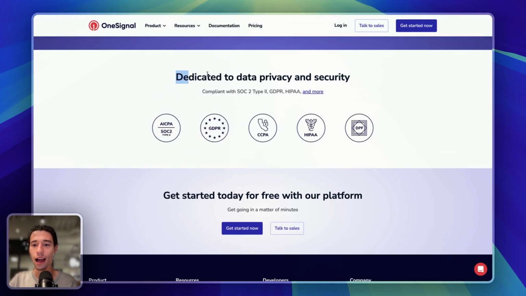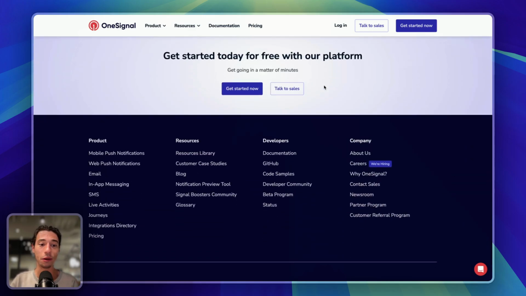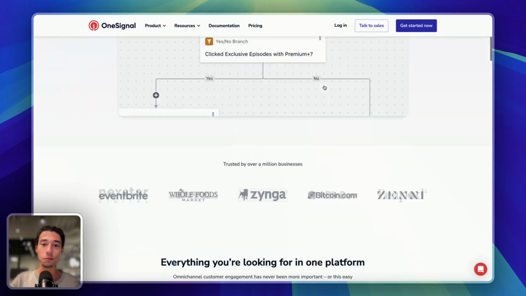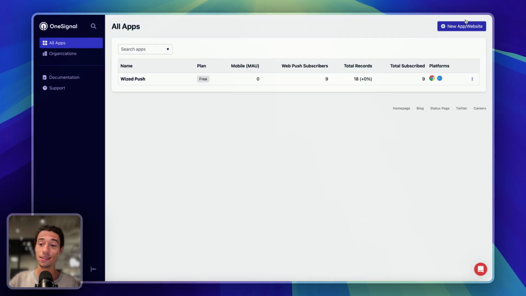So you do have that with OneSignal, and that's the cool thing, and that's why we integrate with OneSignal. But let's actually start with the integration. So you want to go and create a OneSignal account. I already have one from months ago when I showed you how to set this up on a web application using Webflow.